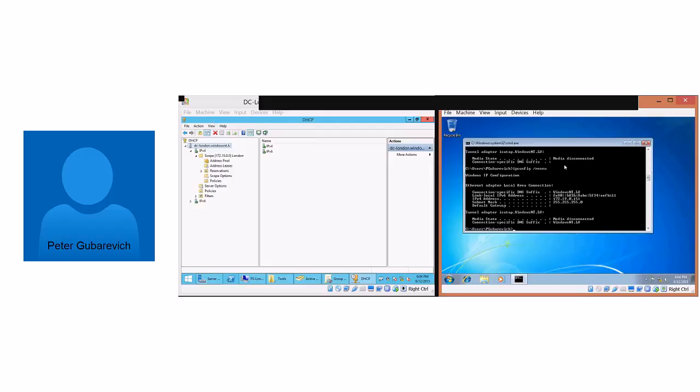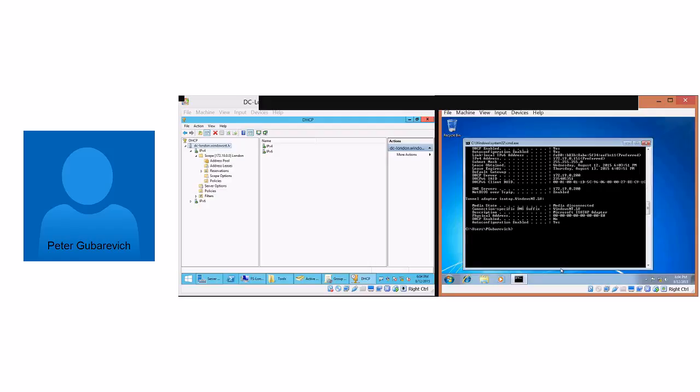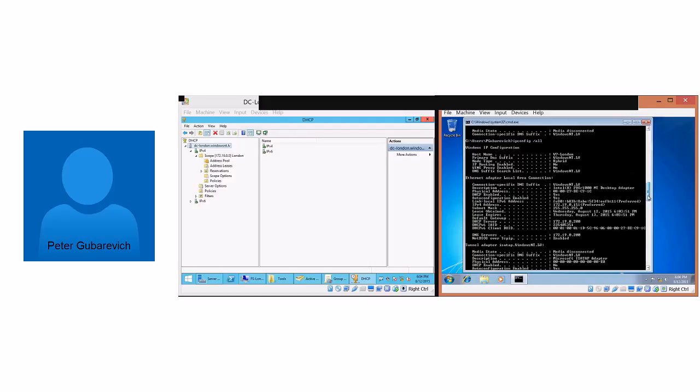Okay, I have received the same IP address from this server, and let me check ipconfig /all. I see that previously it was the machine with IP address 172.19.0.201. Okay, now this is another DHCP server that supported this operation.